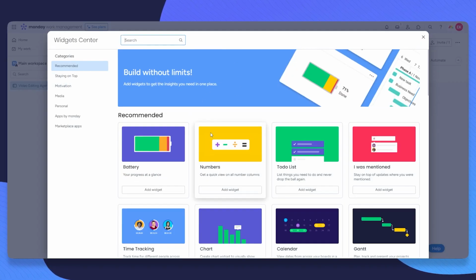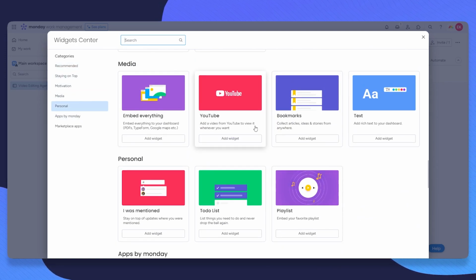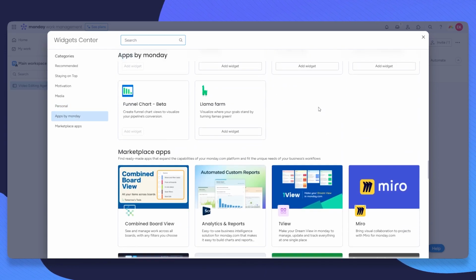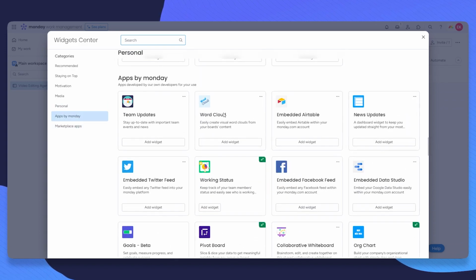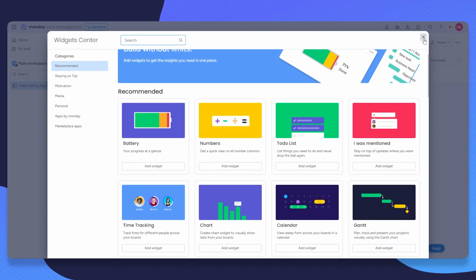As you can see, Monday offers all sorts of different widgets. They even offer a YouTube widget where you can add a video to your Monday dashboard, which I find pretty interesting. But either way, as you can see right here, they have a lot of widgets which you can all add onto your Monday dashboard.